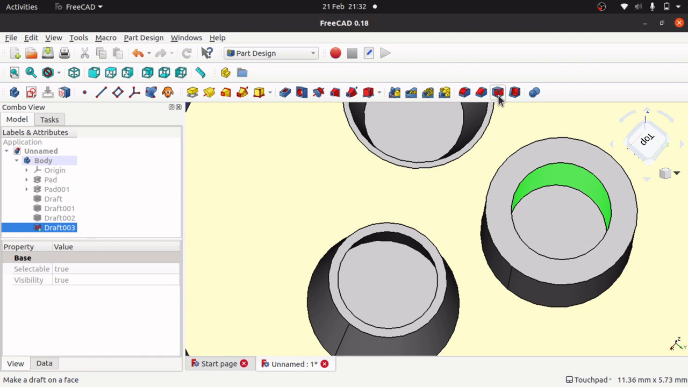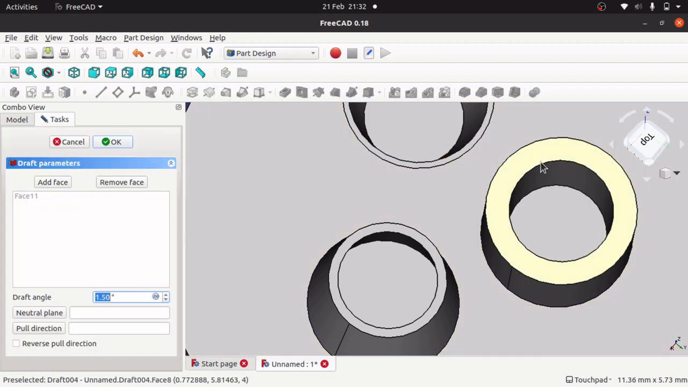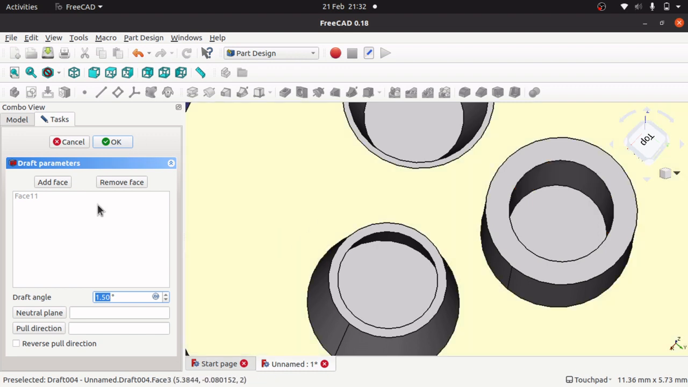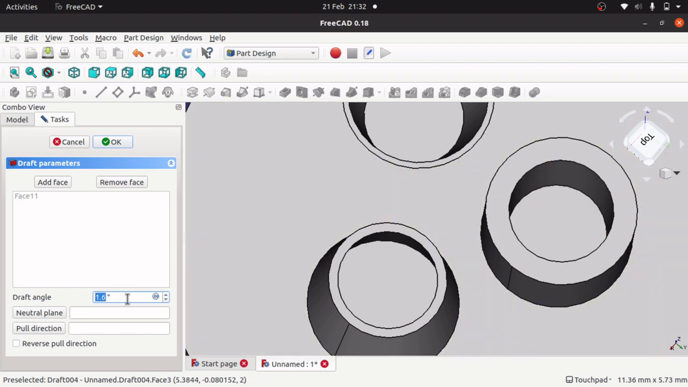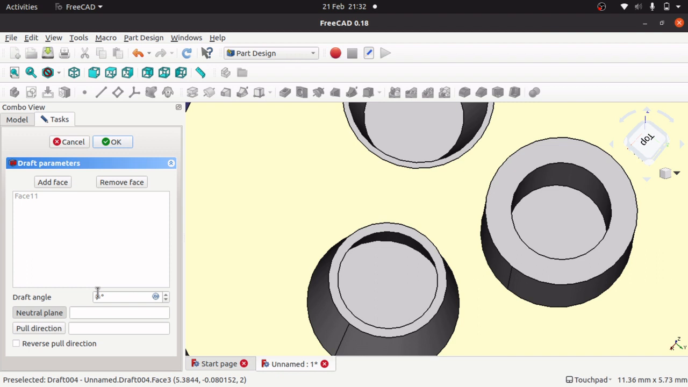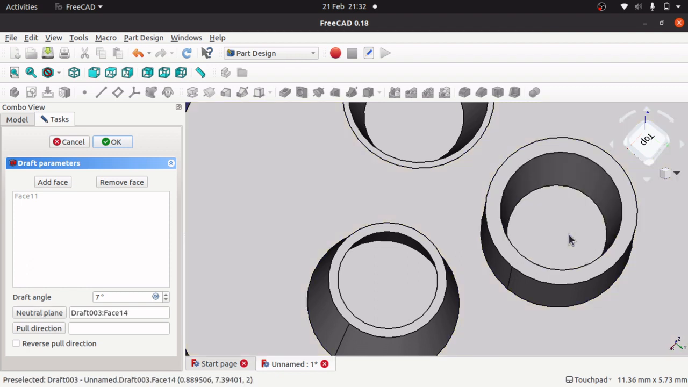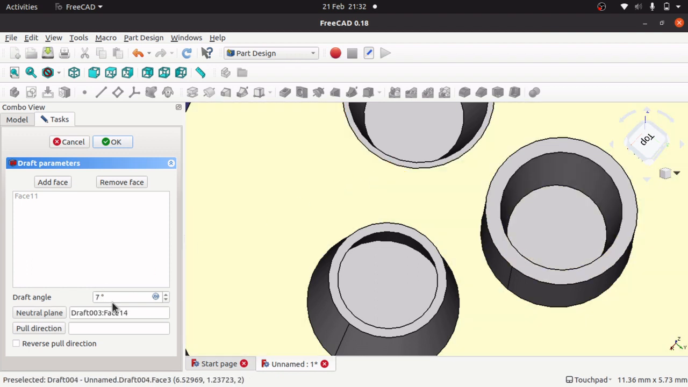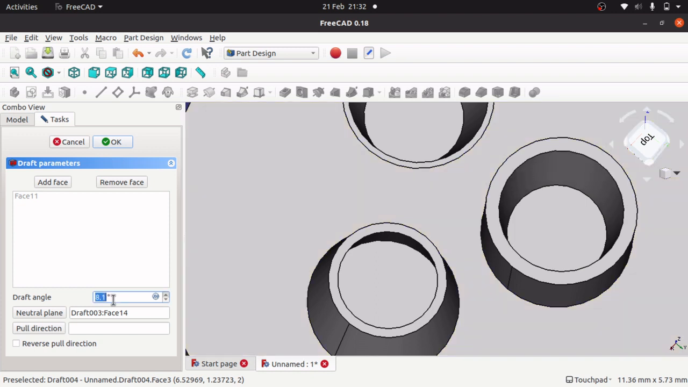So click on draft. So face 11 has been selected. You can see face 11 selected there. And I always like to get my bearings of what that's going to do. So that is actually correct. Natural plane is inside. Now, actually thinking about it, that can be correct.